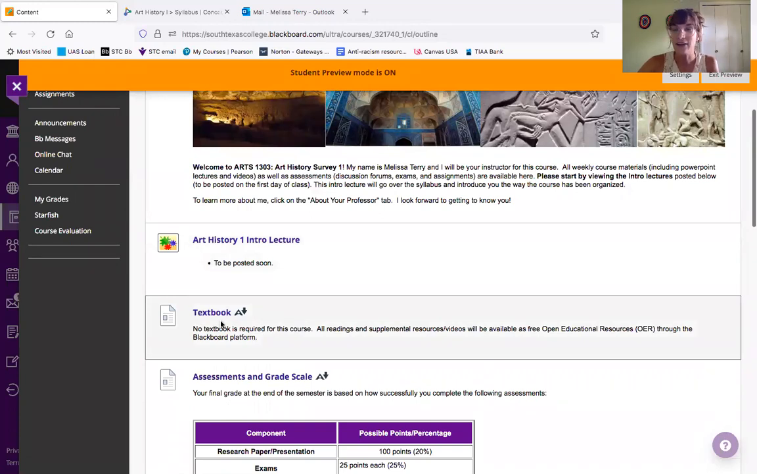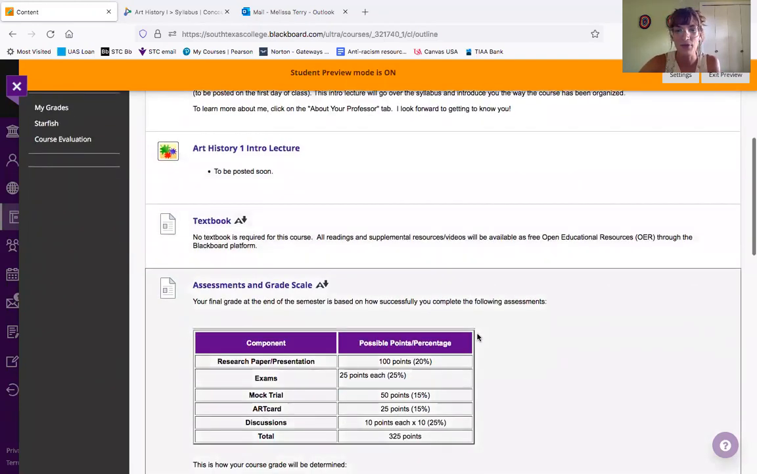Really important, textbook. I haven't sent out a message about it because you don't need one. We're trying to move these courses to open educational resources. That means every reading that you have for the class will be accessible online. So there's a variety of different web pages that I use. A lot of Smarthistory, if you've heard of that, that we're going to be using throughout the course so that you have text, but you don't have to go out and buy an expensive textbook. So I hope that's pleasing to some of you.